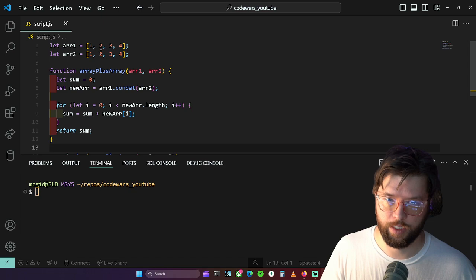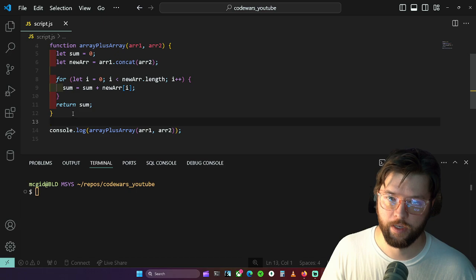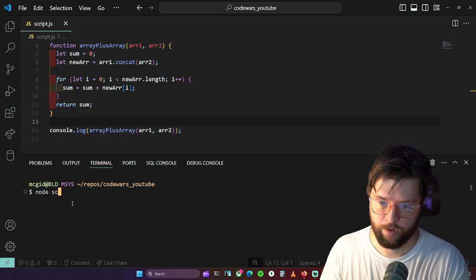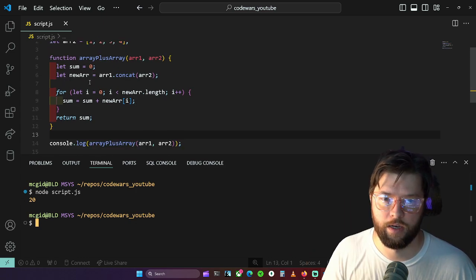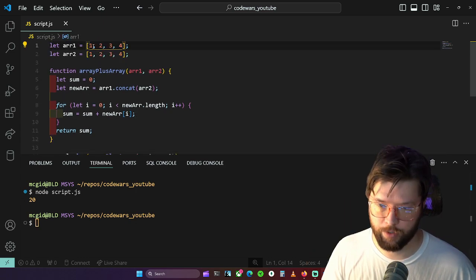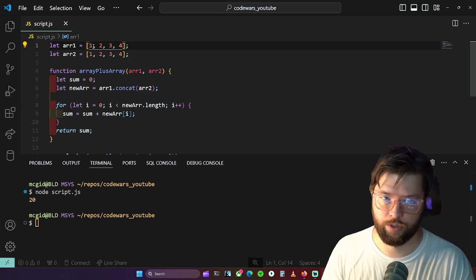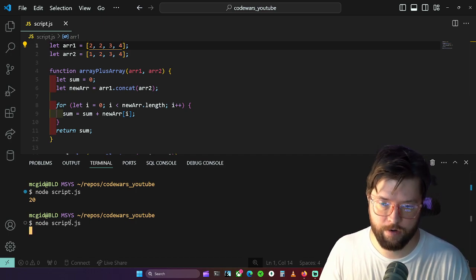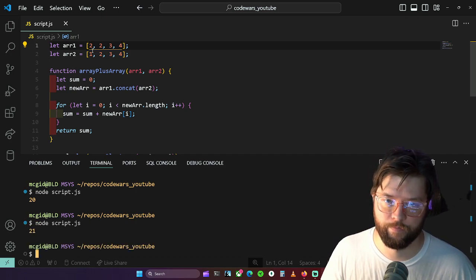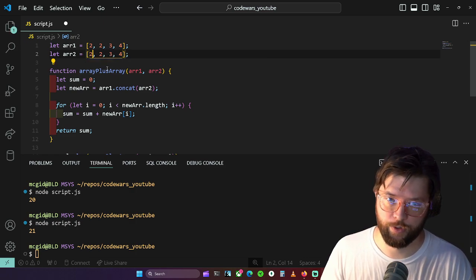So with these values here, I should get 20 as an output. And I hit save, node script.js, 20. So let's change one of these numbers just to test. Change this to a 2. I hope I get 21. 21. Change this one to a 2.